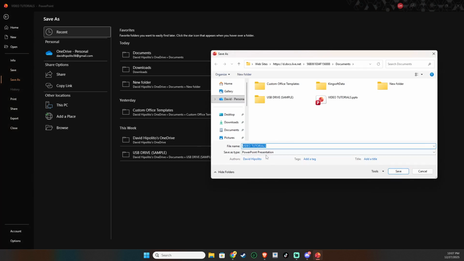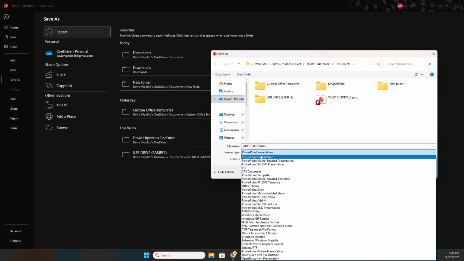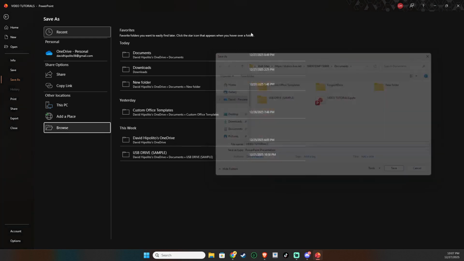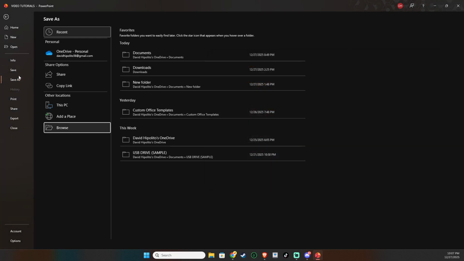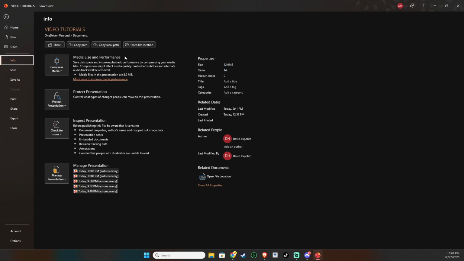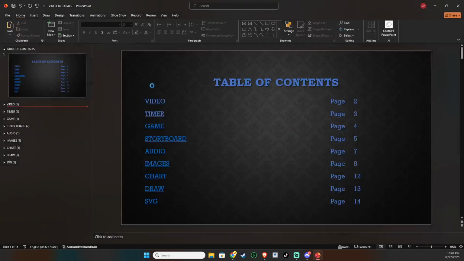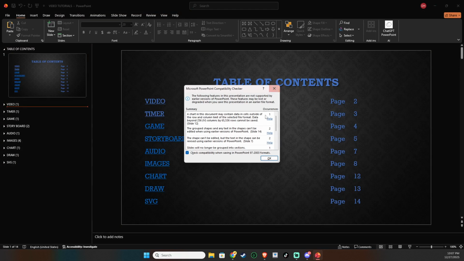Next, let's run the compatibility checker. Go to File, select Info, click Check for Issues, and choose Check Compatibility. PowerPoint will scan the deck for elements that may not behave the same way in older versions. This process is quick, and it's a great way to catch problems before you send the file to a client, a colleague, or a conference system that hasn't been updated.